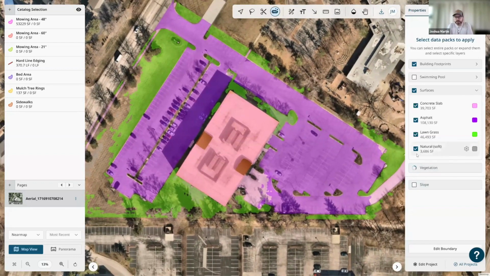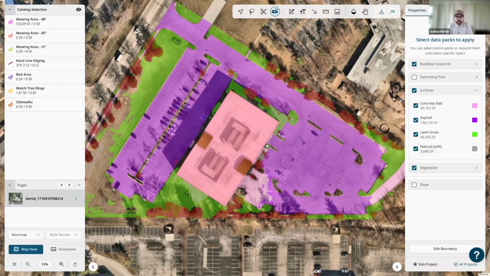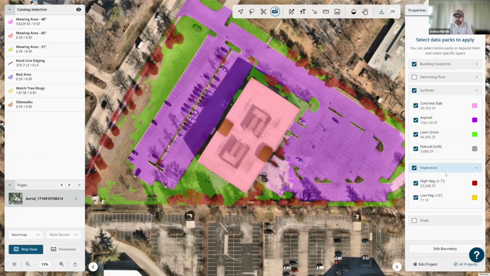Vegetation, which is going to be tree canopies that you'll see. It does break down vegetation by high, medium, and low. So high ends up being trees, and then low would be more ground cover. The medium a lot of times would be shrubs. And then lastly is our slope visualization.